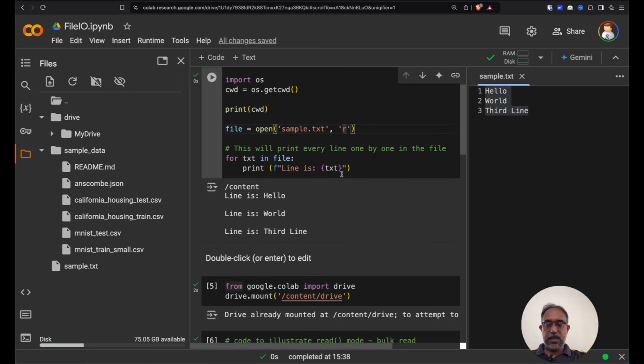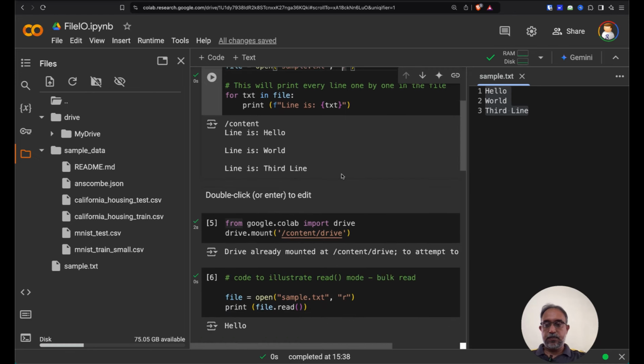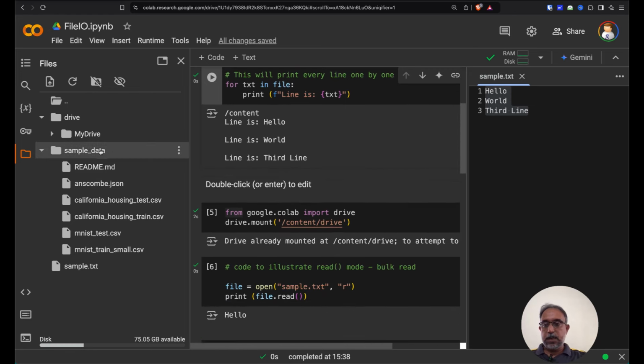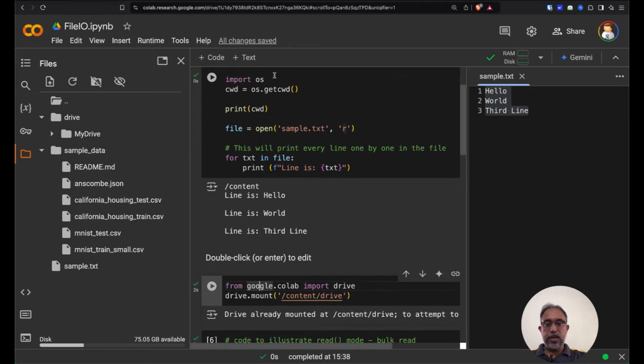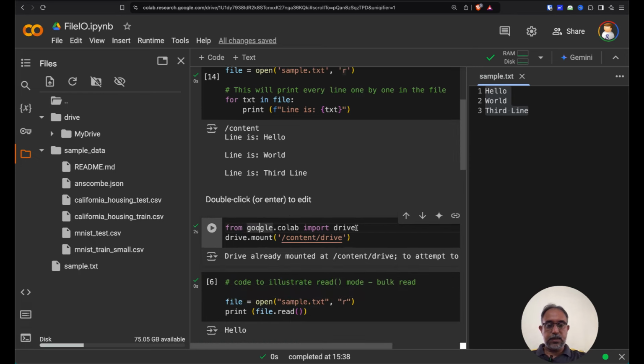Now let's just make this a little bit more interesting. You see this particular sample data folder. This is provided to you by Colab itself. And what you could do is, like we have the os library, there is a third-party library which is available to you called Google Colab, right?